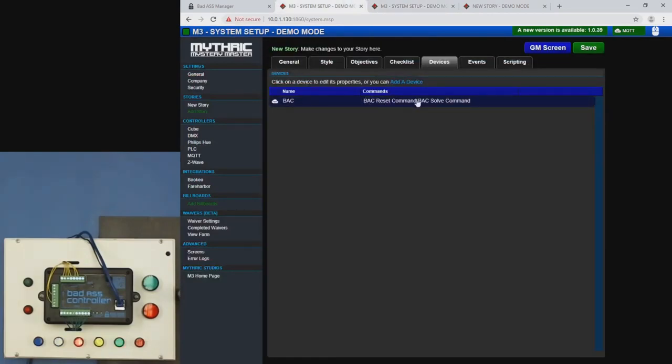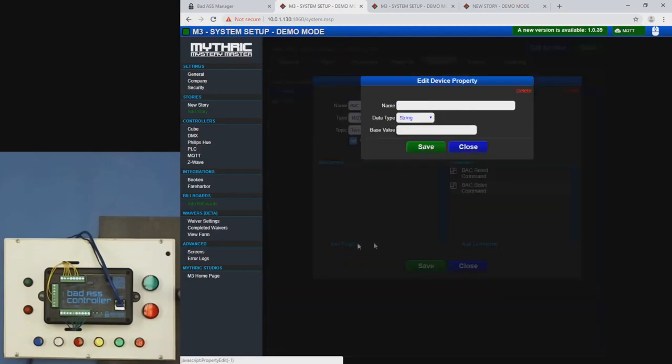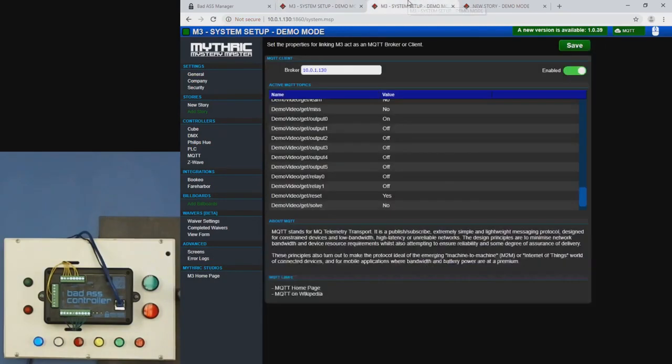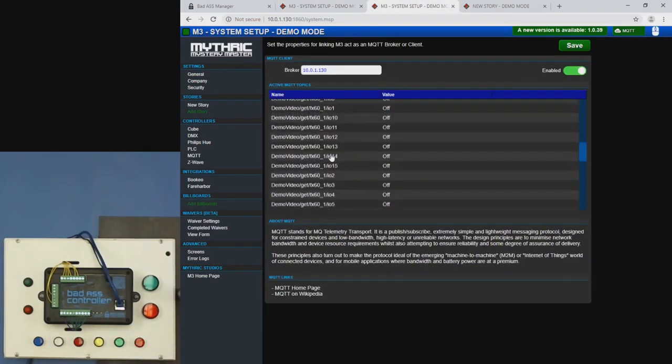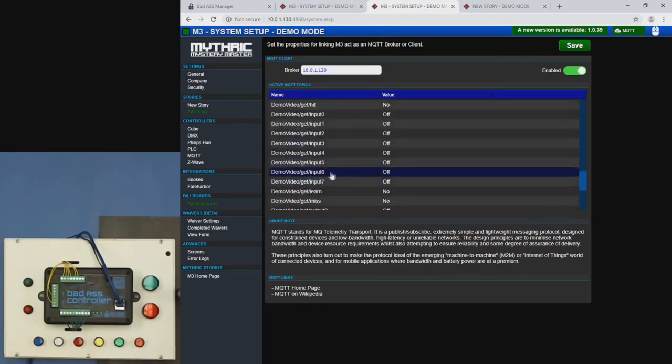And that's how you do commands. So that's on this side. And then properties that are going to be essentially these values that are getting updated. So if I wanted to, let's say, watch input 6, we'll go ahead and do input 6 and 7.